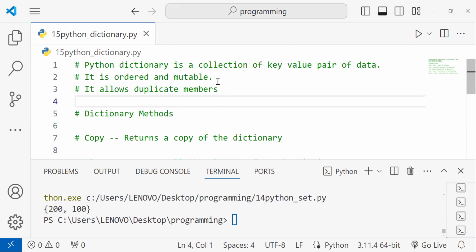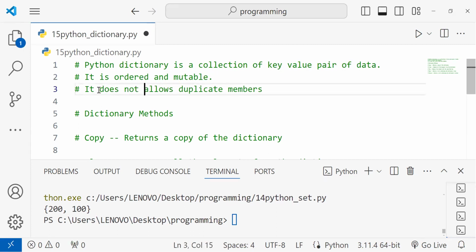Now, we are also saying that it is ordered, and the mutability, yes, it is mutable, okay? And it does not allow duplicate members. So please do a little bit of an update of the notes over here.